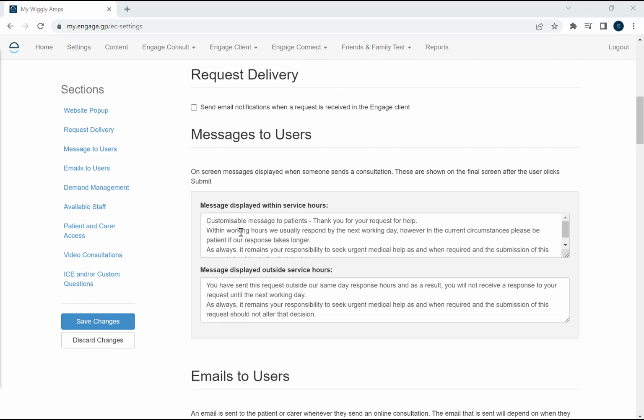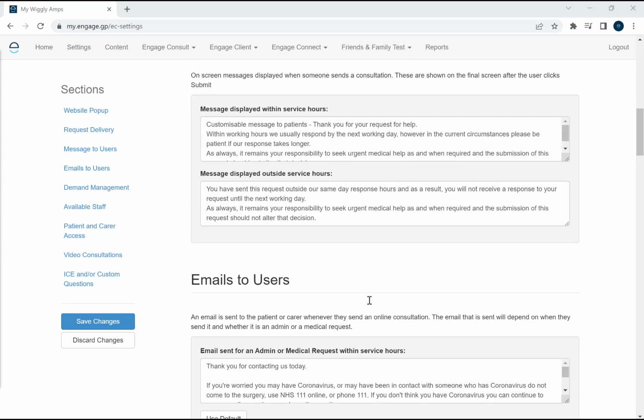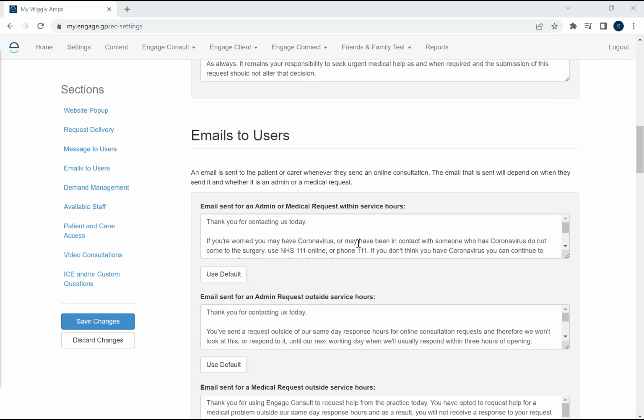So for example, within service hours, you could change the message to say, we'll get back to you within a number of working hours. So you could say 4 working hours, for example, however long it will take you to respond. And then you can change the message outside of service hours. So you might then want to say, we won't be able to get back to you until the next working day, just so the patient knows when the response is likely to come through, and then they won't try another way to contact you.